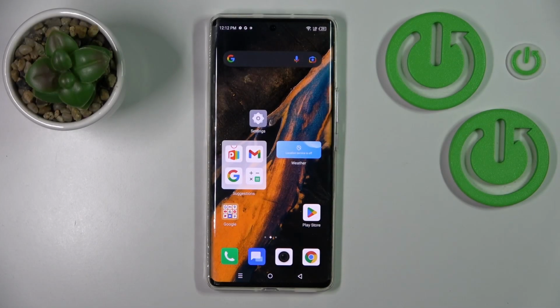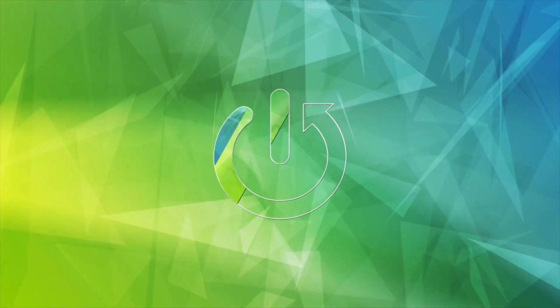Hi, today in front of me is the Infinix Zero Ultra, and I'll show you how to hide developer options on this device.